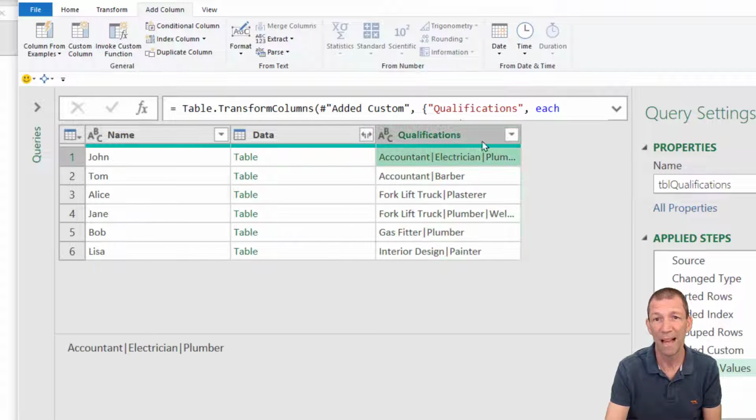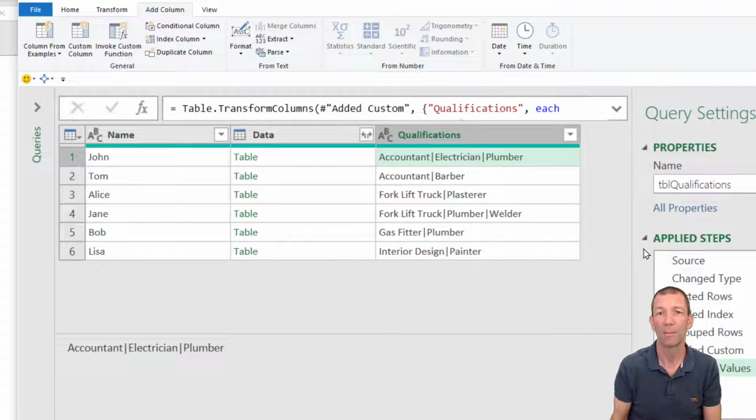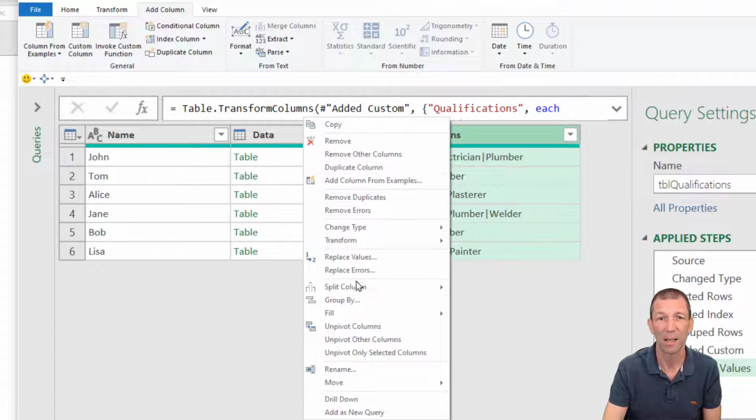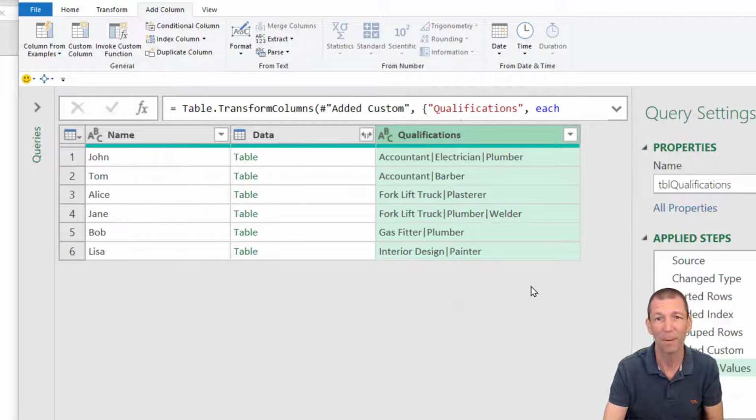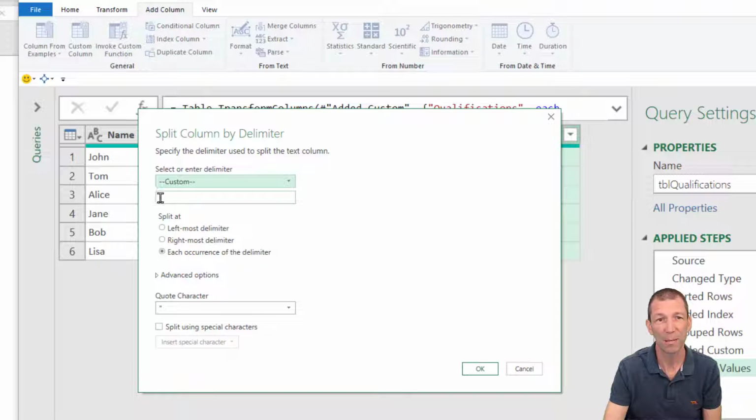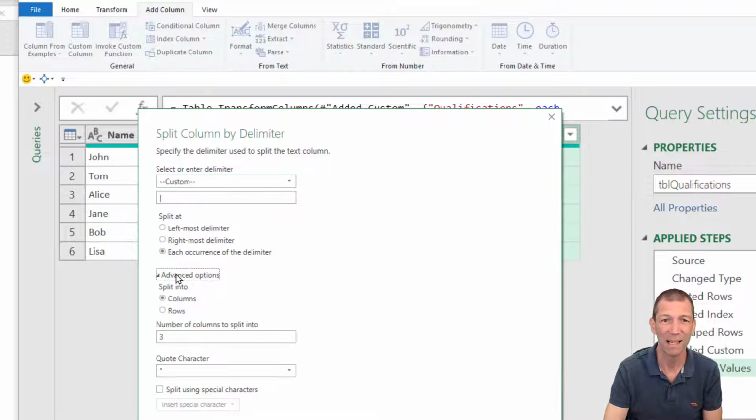And there we go. We've now got this with the pipes. And by doing that, we can now split the column. So here we go, right click, split column by delimiter, using that pipe. It grabs the pipe here, and we want to do it for each occurrence. Now this is the misleading bit, because what it really does is hard codes in these three columns, if I expand out this advanced option.